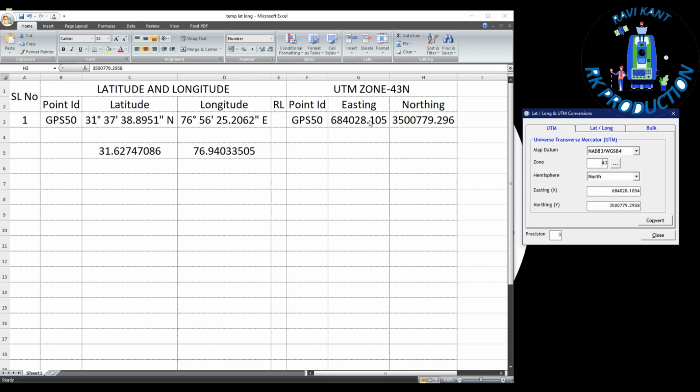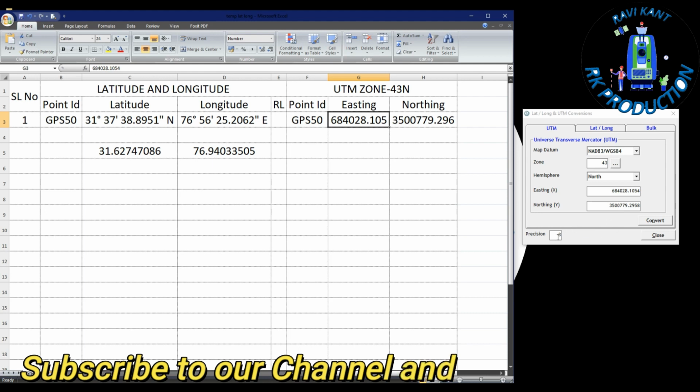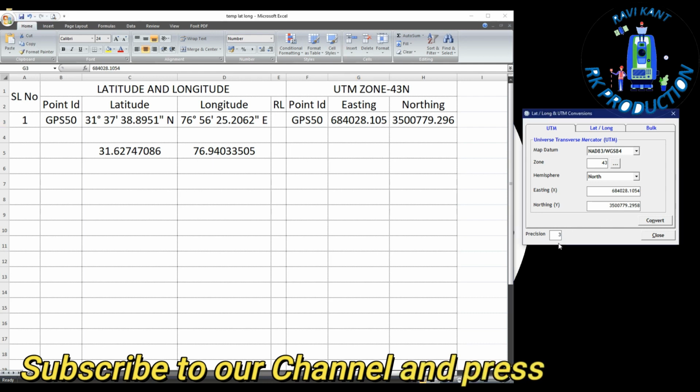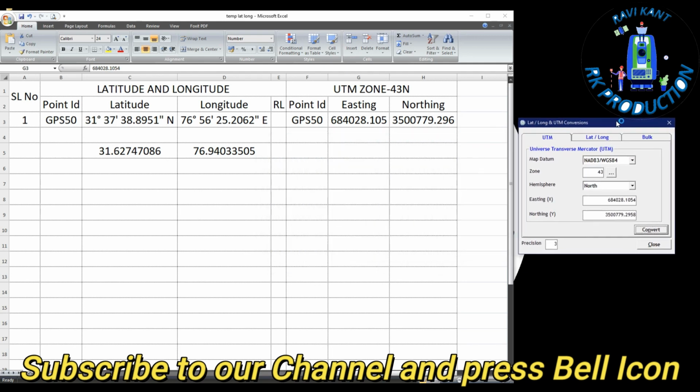And now you can copy paste your easting and northing. Copy paste your easting here, copy paste your northing here. And how much precision you need after the decimal point, 2, 3, 4, you can mention here. After that click on convert and this will be the result. Here you see latitude longitude in degree minute second and in decimal degree also. You can get the data like this. I will close this now.